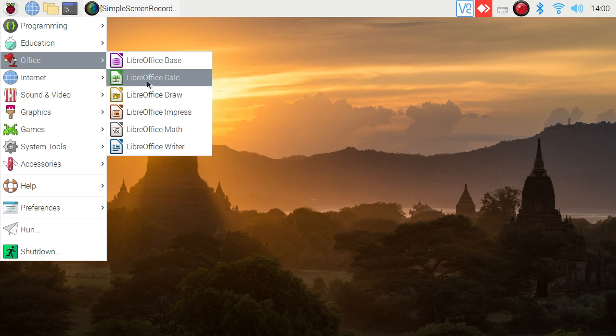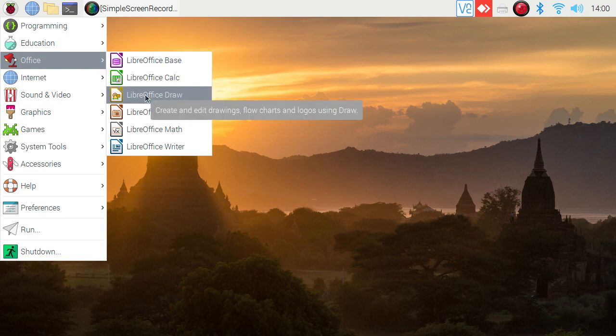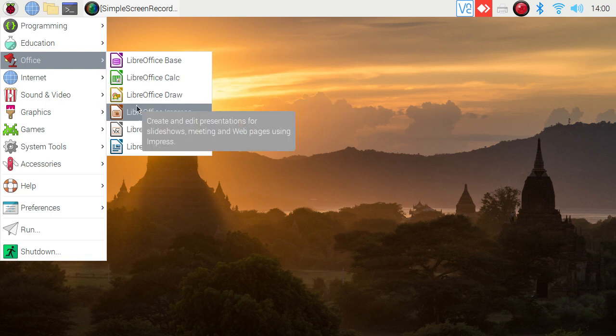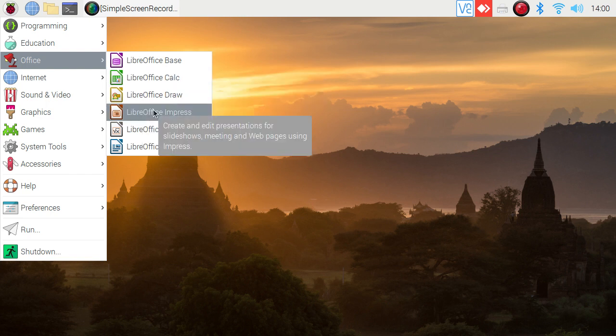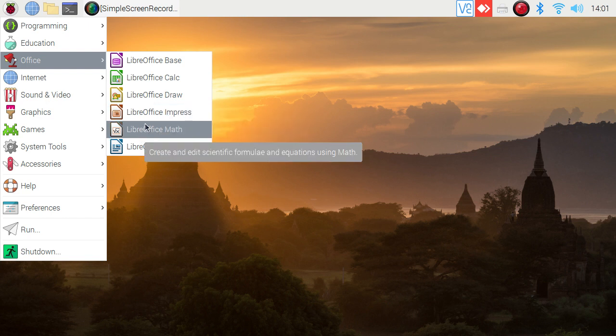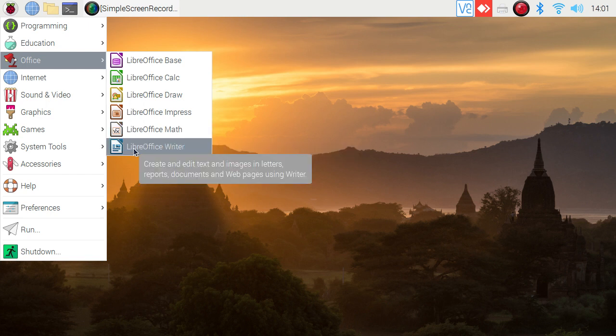Base is a database management system. LibreOffice Calc is the spreadsheet. LibreOffice Draw is a drawing program. Flowcharts, that's really, really good. LibreOffice Impress is the same as PowerPoint, really. It's a presentation type piece of software. LibreOffice Math allows you to edit scientific and mathematical formulas. And then the one we're going to use, LibreOffice Writer. So I'll click on that.